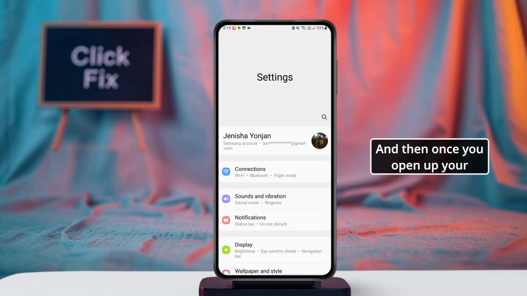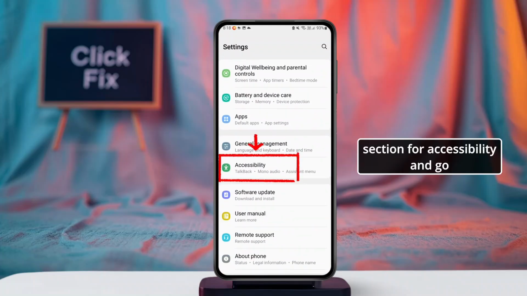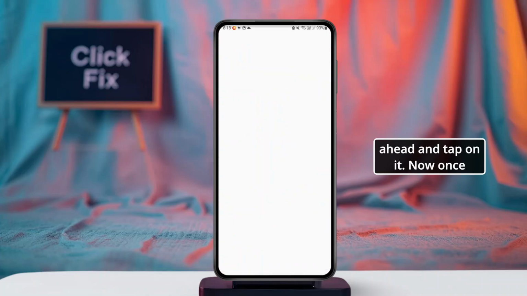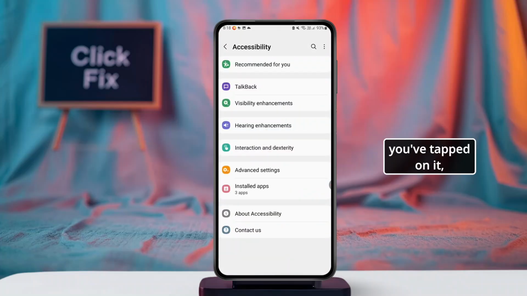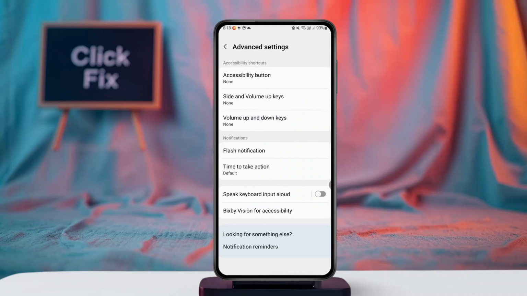And then once you open up your settings, you can scroll down and look out for the section for accessibility and go ahead and tap on it. Now once you've tapped on it, what you need to do is look out for the option called advanced settings. Tap on it. And under advanced settings, you should be finding different options, including the option for flash notification. So go ahead and tap on flash notifications.